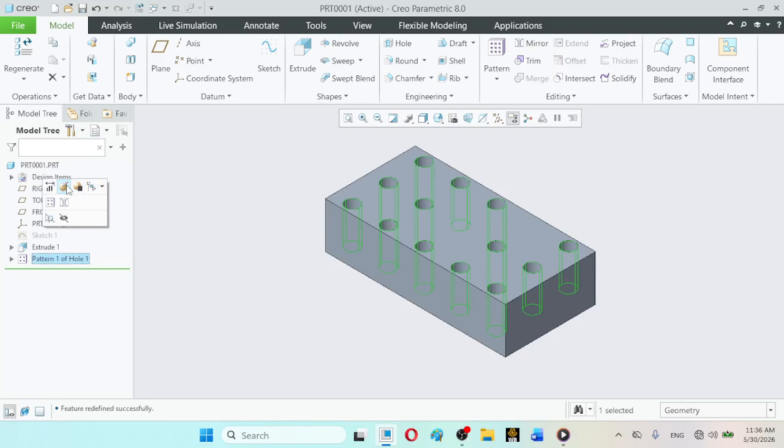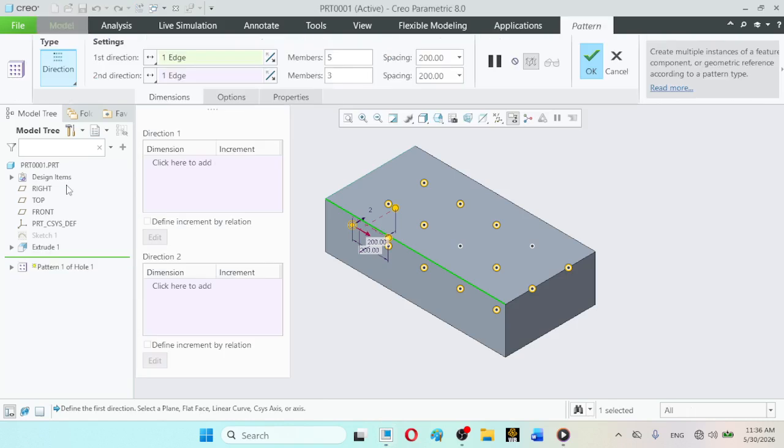This was the edge option for defining the direction, and the other way is the face option for defining the direction. So we can also select the face. For example, if we select this face, I am removing this edge. Instead of the edge, I am selecting this face, and as we can observe, the face is along the length direction.